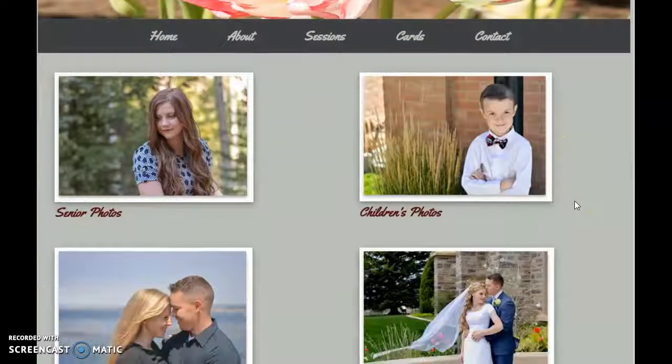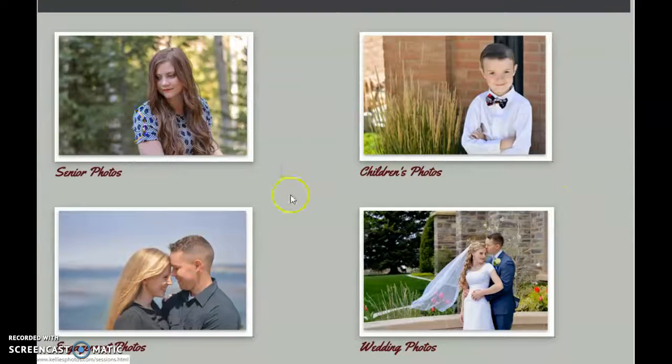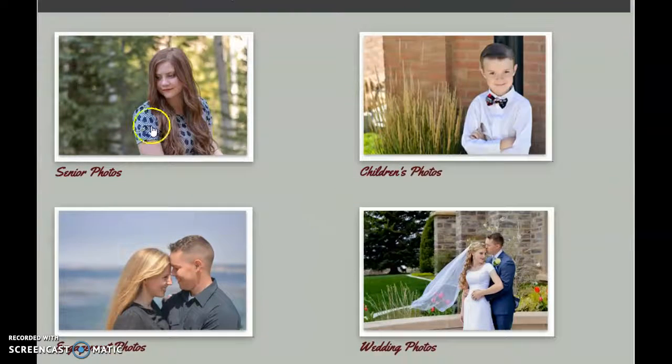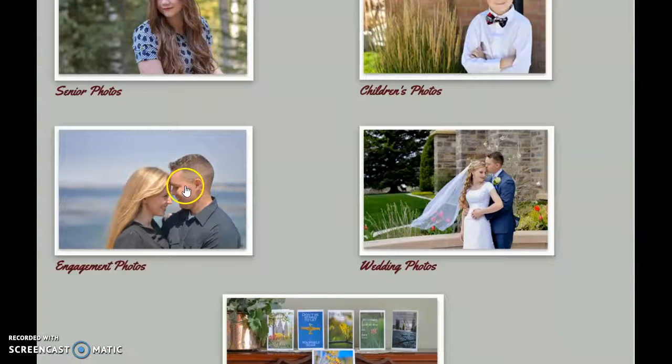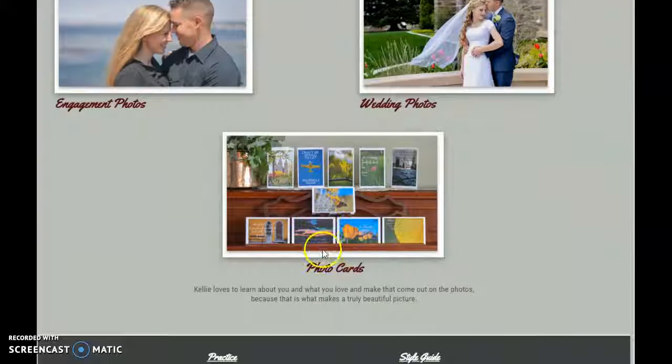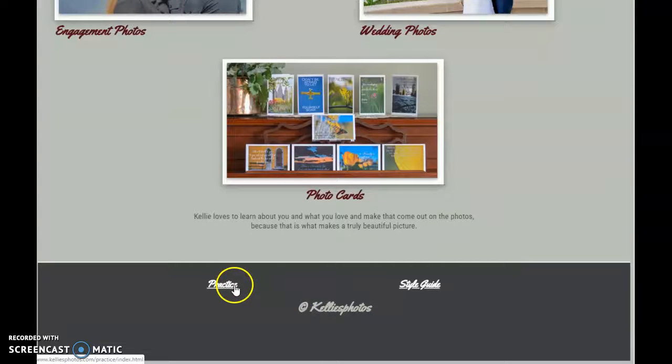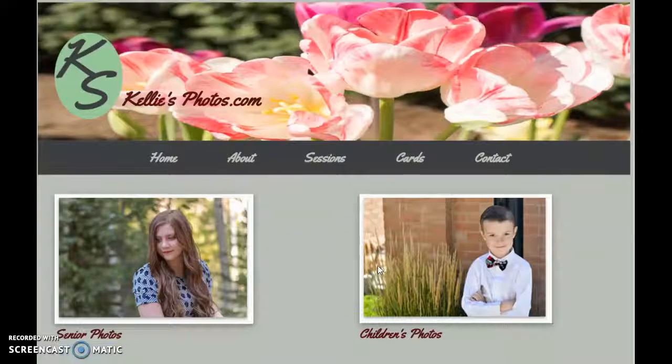This is my home page. As you can see, it's a photography website. So we have my senior photos, my children's photos, engagements, wedding, and also my photo cards that I do. And if you look on the bottom, I have my practice, my style guide. And all of these are links.